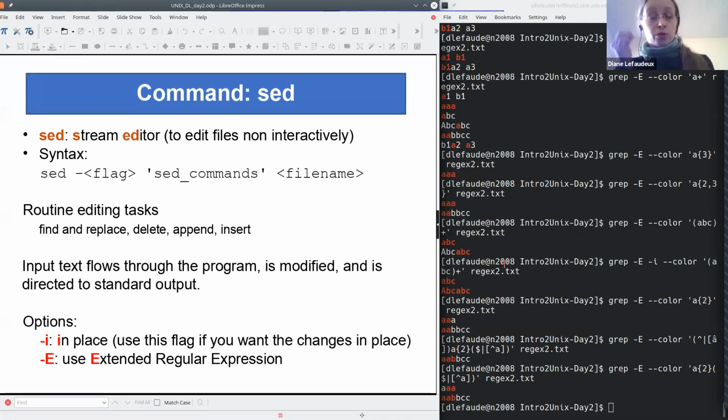So sed is another way to process text files. And sed means stream editor. So it's a way to edit files in a non-interactive manner. If you have a big file that you want to edit in a relatively simple way, you could do that with sed. This way you don't have to open the file, which can sometimes be hard when it's a huge file. The way sed works, you have some flags that you can set, and then a sed command that is going to be understood by sed, and then you specify on which file you want to apply that.